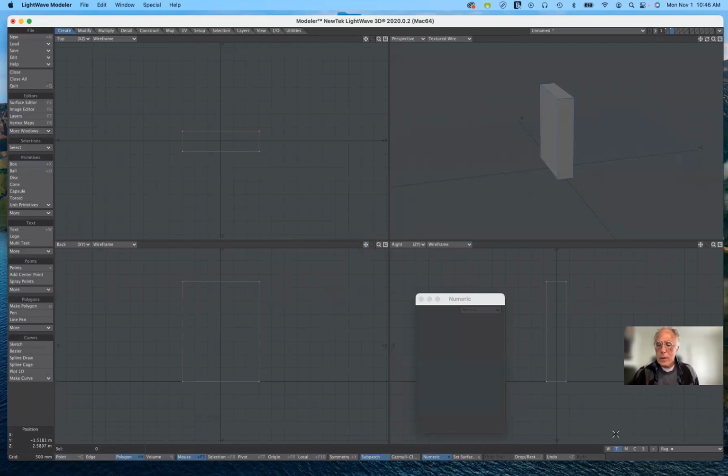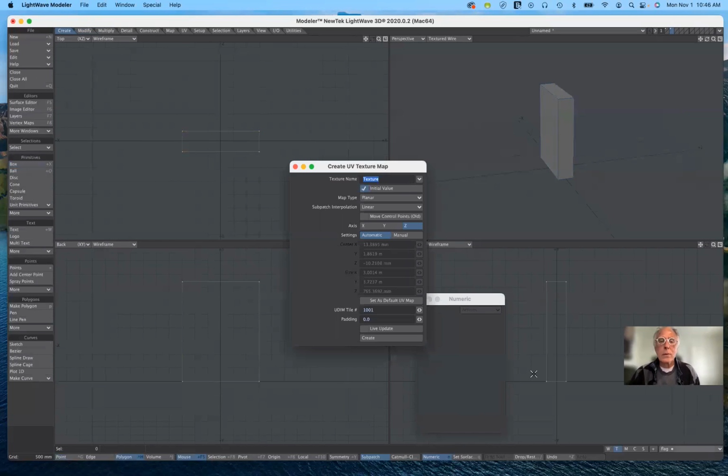And I need to create another map for this now. So I'm going to go ahead and create new. And this is going to be a cereal box. Actually, I'll name it Ritz box. Okay. Initial value, but I don't want the map type to be planar. I want it to be an atlas.